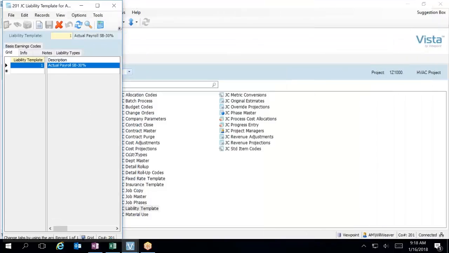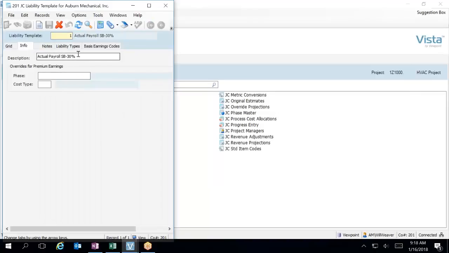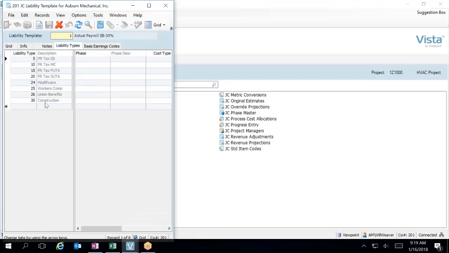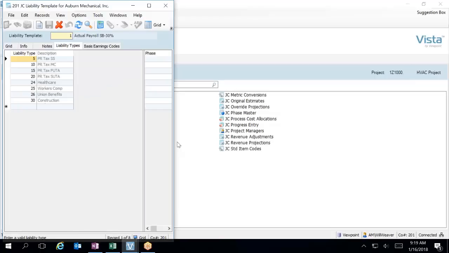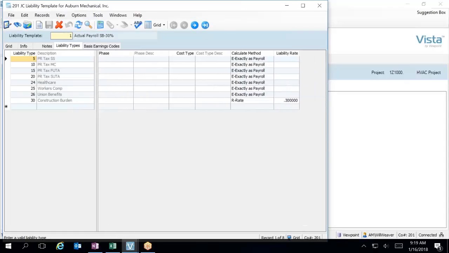Let's talk about liabilities, okay? So I'm in this one, hit the info tab. We called it 30 actual payroll plus 30%. Go to the liability types, okay? Now, here are the usual suspects. Remember those liability types we just saw two seconds ago over there in HQ liability types? These are them once again. If you pull that out just a little bit, and go ahead and skinny this back in, because that's just a description. Yeah, perfect. Okay. The line's over there.